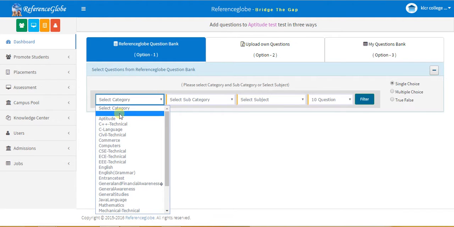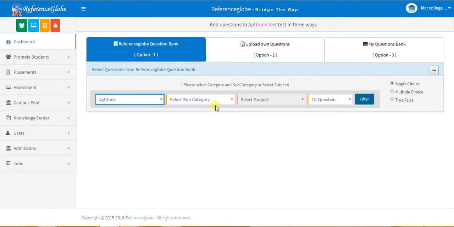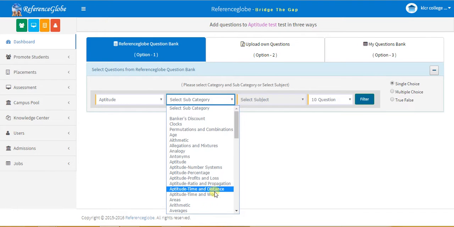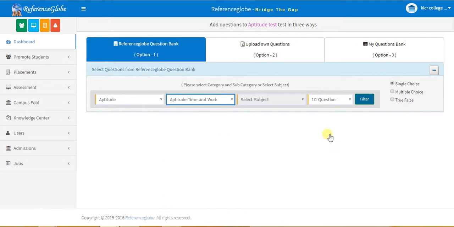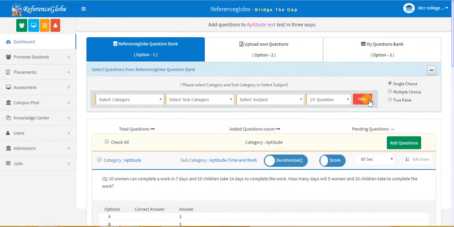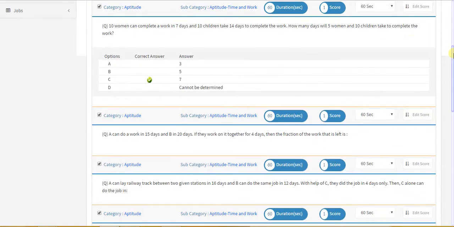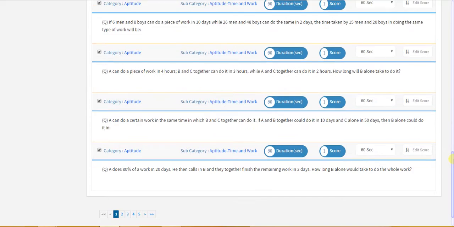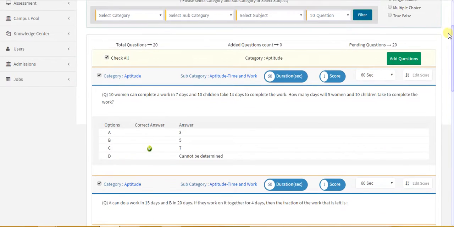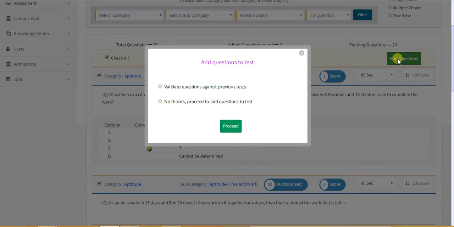I'm going to select aptitude as my category, and I'm going to select time and work, and I'm going to filter. So here are the questions from the data bank that it is providing you. If I check all, it will check all the questions, 10 questions that are given here. See the questions that are given here, and I'm going to add these questions.